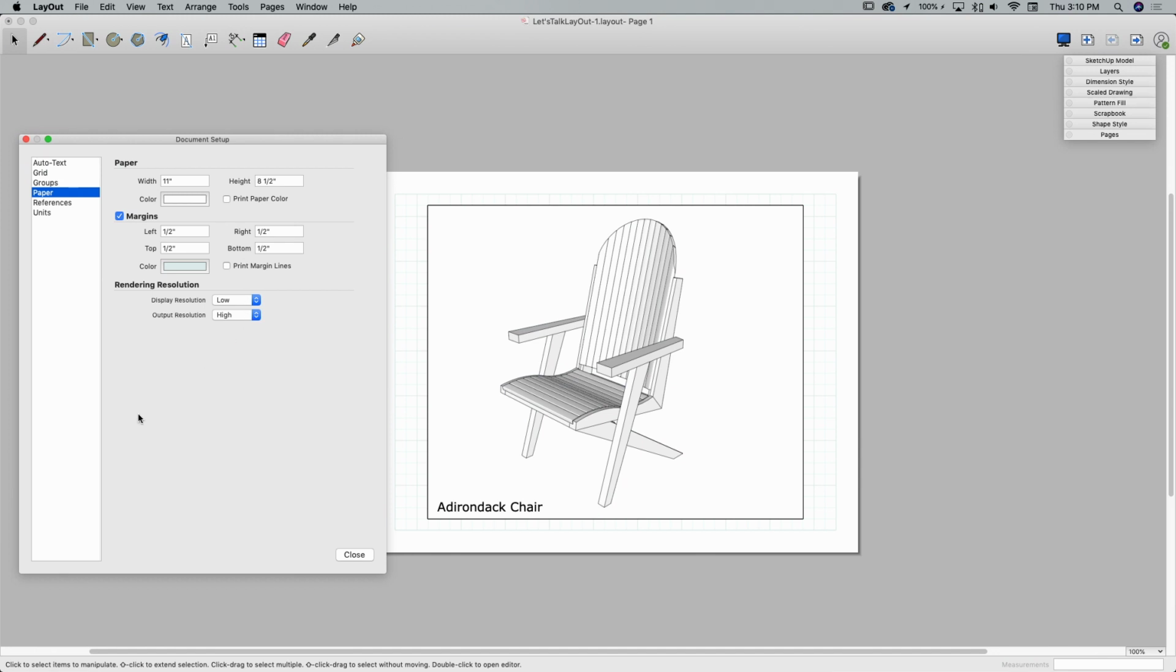All right, so here's probably the most important thing in these page setups: rendering resolution. How is this going to render the page to the screen, and how is it going to render the page to the printer? That's my own terminology. Display resolution, I'm going to set that to low. Low is going to give me the quickest render on the screen, whereas my output resolution I'm going to set to high. This is going to give me the highest output, whether I do a digital output or to printer, it's going to give me the best resolution for output.